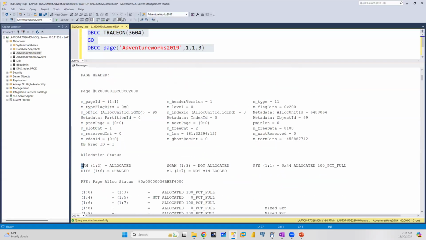Here you will see the GAM page. GAM page is your second page. File ID 2 is your GAM page. File ID 3 is the SGAM page. See, first page is your PFS page. Okay, GAM is the second page. SGAM is the third page.